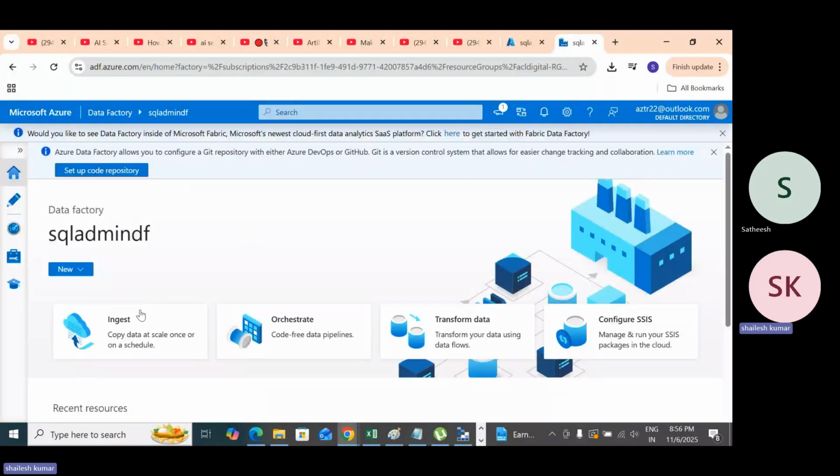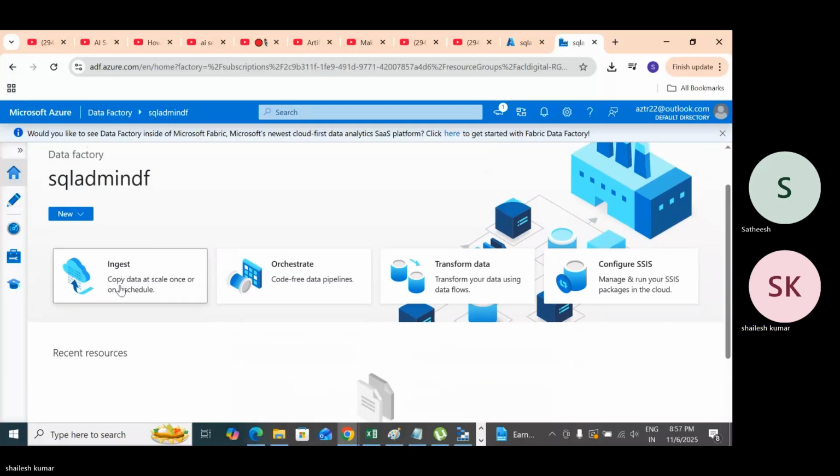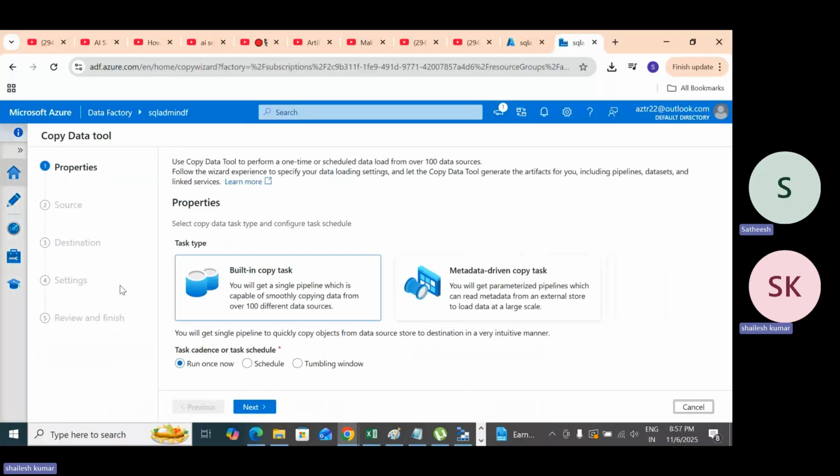Here you have different services like ingest, copy data, orchestrate code-free data pipeline, transfer data, or you can also configure SSIS, right? I'm going to do the first one, data ingest. If you choose that, you can use the copy data tool. First you need to define the source.